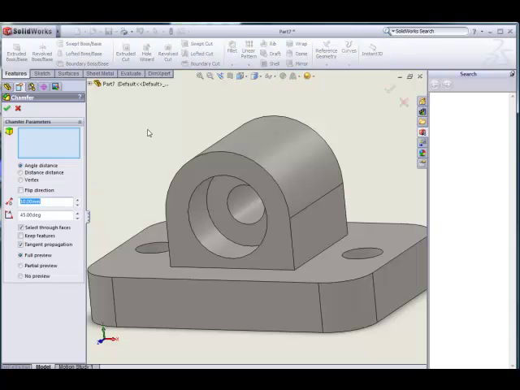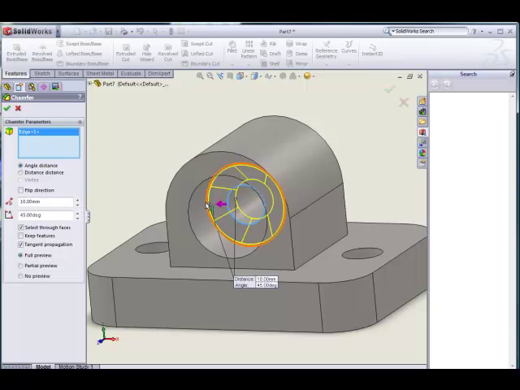So we select chamfer, and at the moment it's giving us an angle and a distance, but we don't know the angle, but we do know the two distances. So if we select distance instead of angle distance, so the first distance is 11 millimeters and the second is 20 millimeters, and click OK.